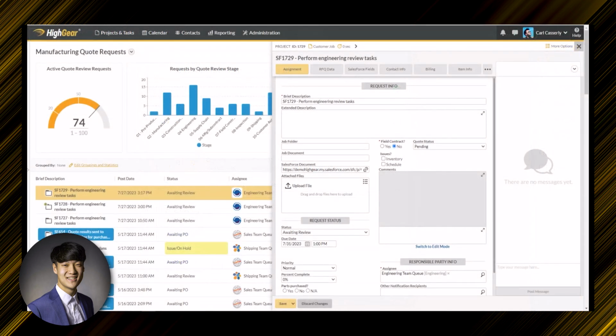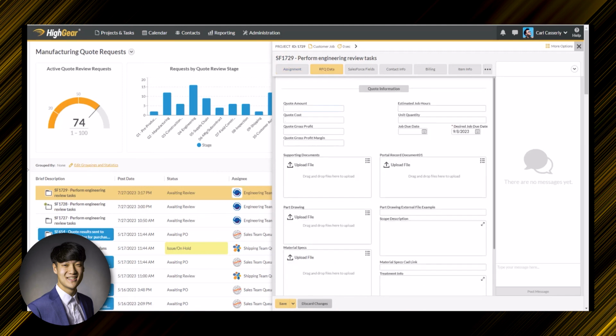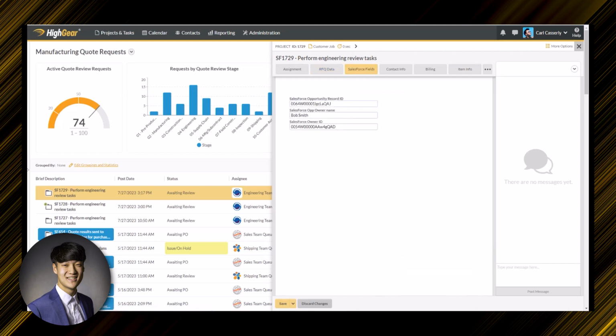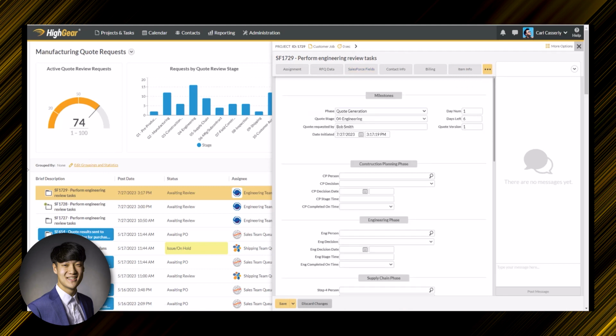We're now back in HighGear looking at the task that Zapier has automatically created for us, and you can see that different fields from Salesforce have been brought over and inserted into different HighGear fields that have been set up.